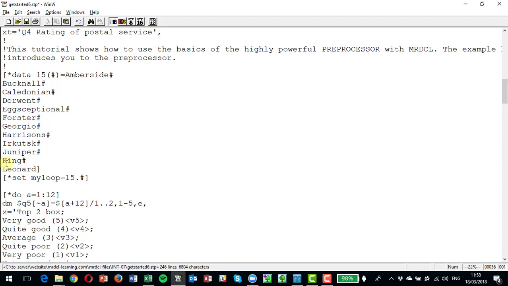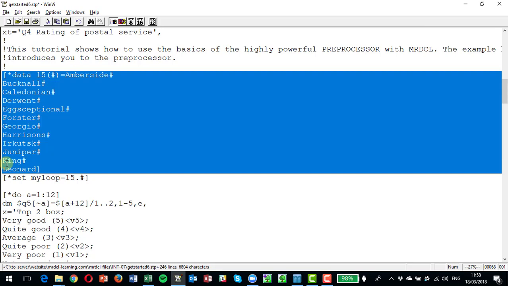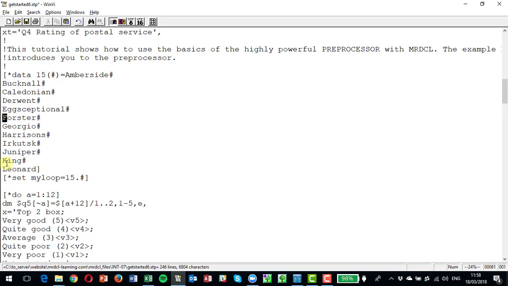What we're going to start with here is what's called a data statement in MRDCL. A data statement is basically just a list of things that you want. Here I've got a data statement, and the first thing you'll notice is that it's in a square bracket, and indeed all preprocessor commands go inside a square bracket. So the square bracket tells MRDCL that this is a piece of preprocessor code, and it's got a data statement here, which you can think of as a list. It's been given a name or a number. You can call it pretty much anything you like.